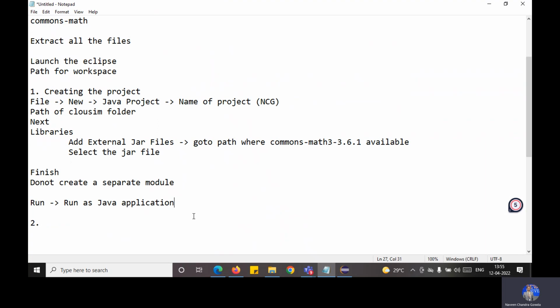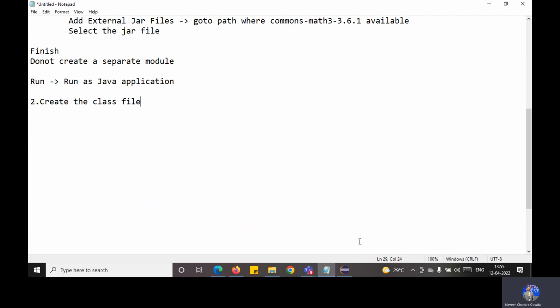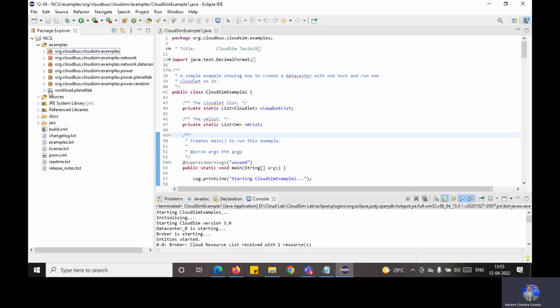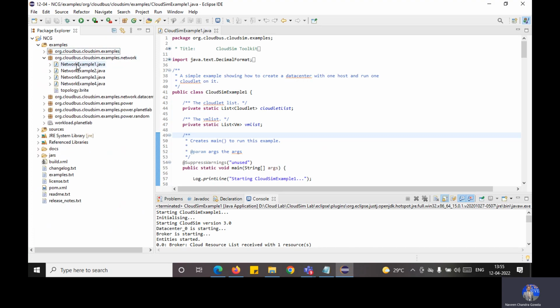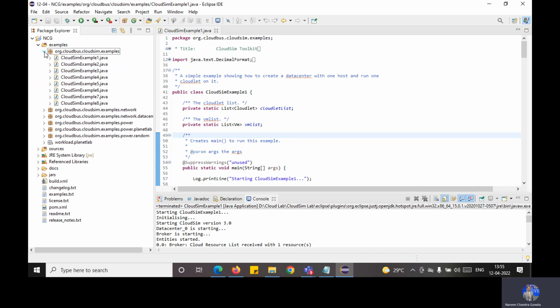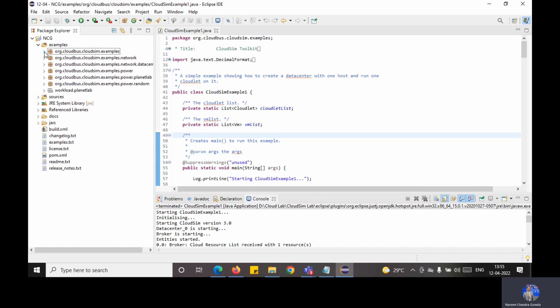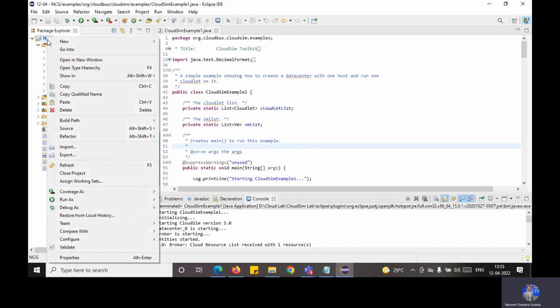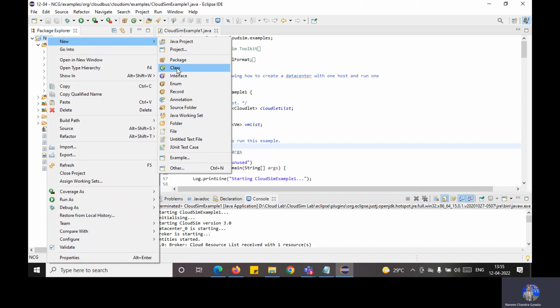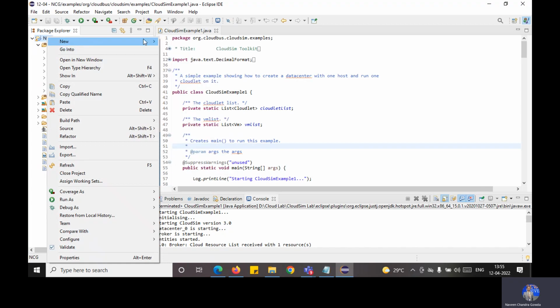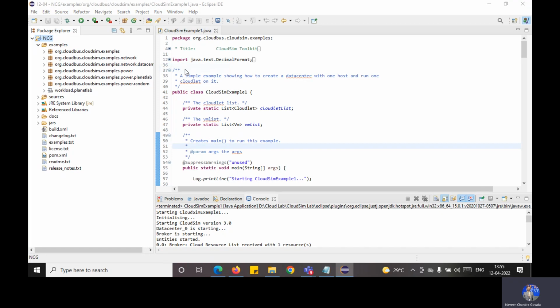As usual, you need to create the class file. How to create the class file and where can you create it? Here you can observe these are the different Java programs which are already available. If I want to create my own program or my own class file, how to do that? Right click on your project, go to new and class. I repeat, right click on your project, go to new and class.